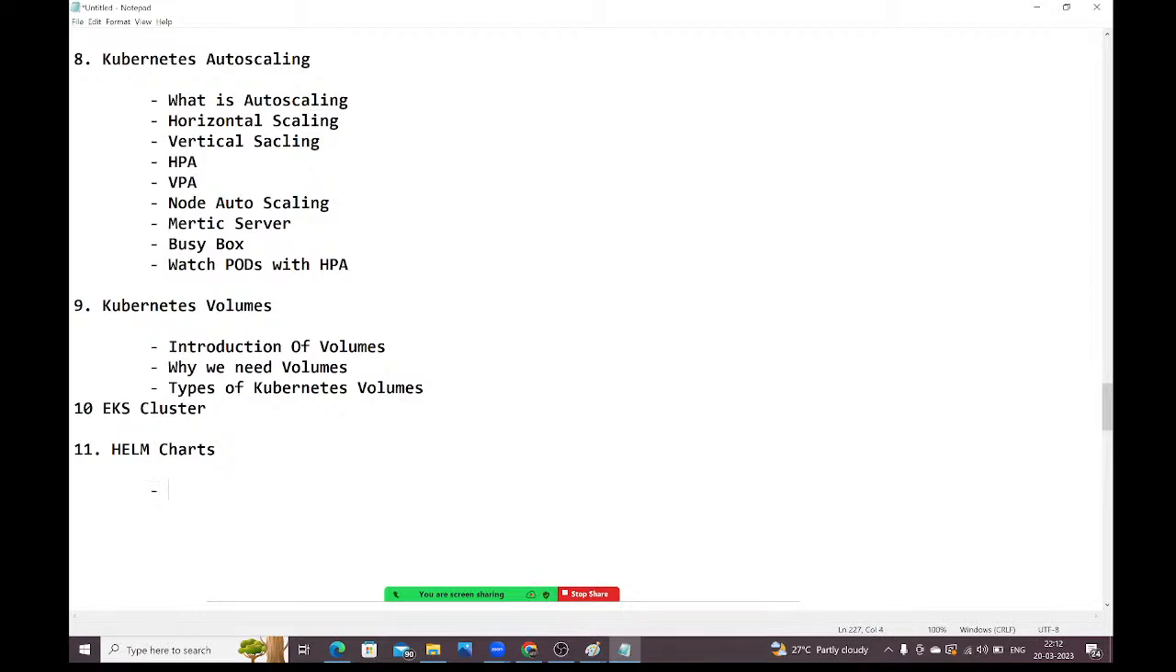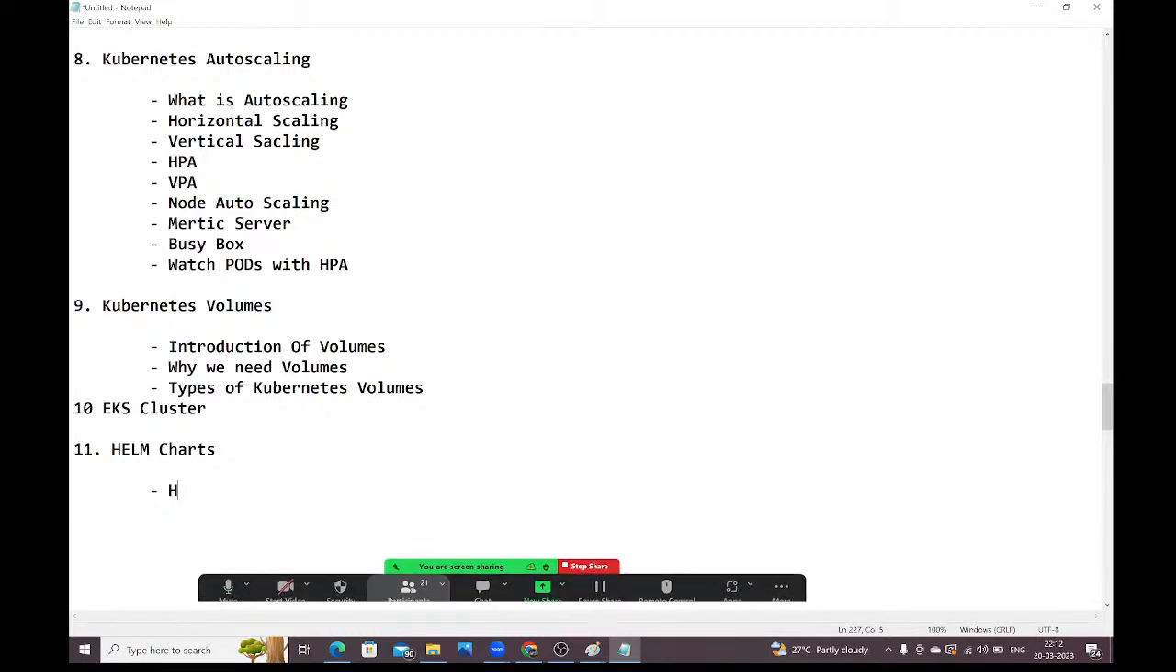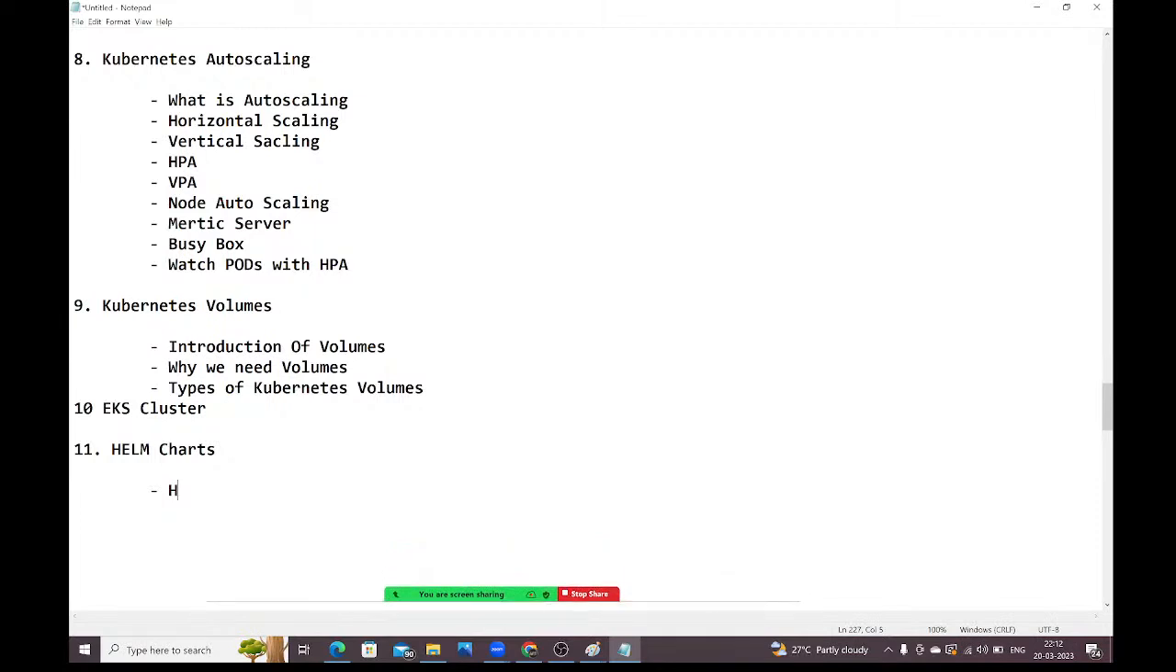See, guys, in Docker we have the yum package manager and the apt package manager. In the same way, in Kubernetes we have one package manager, which is called the Helm package manager. How yum works and how apt works, Helm is going to work the same way in Kubernetes. Here first we are going to understand what Helm is.